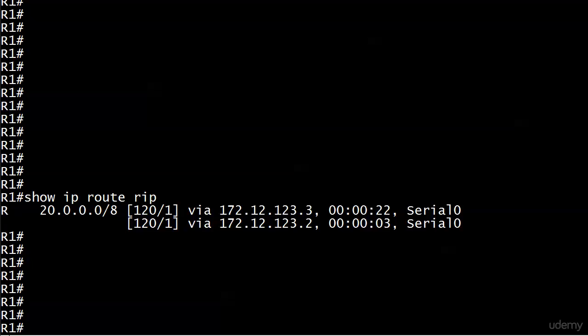This might not be what you were expecting, because we have the subnets out there, 21.10, 22.10, and so forth, but we don't see those. What we're seeing is the major network number, 20.0.0.0/8, and also notice we have two next hop IP addresses for this one route. What we're seeing here is a combination of two behaviors, and the first one is RIP's load balancing behavior, equal cost load balancing, I should say.